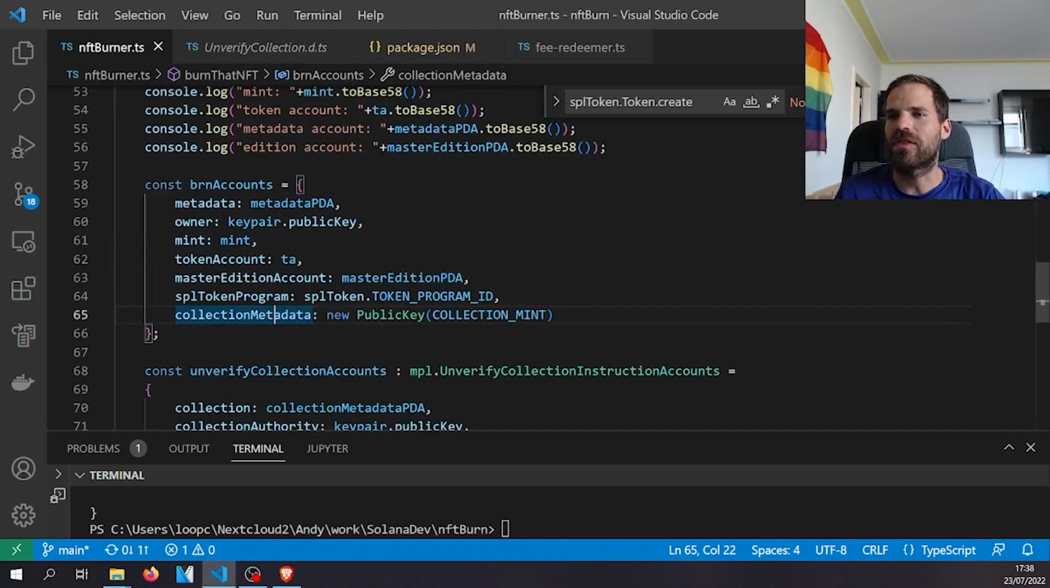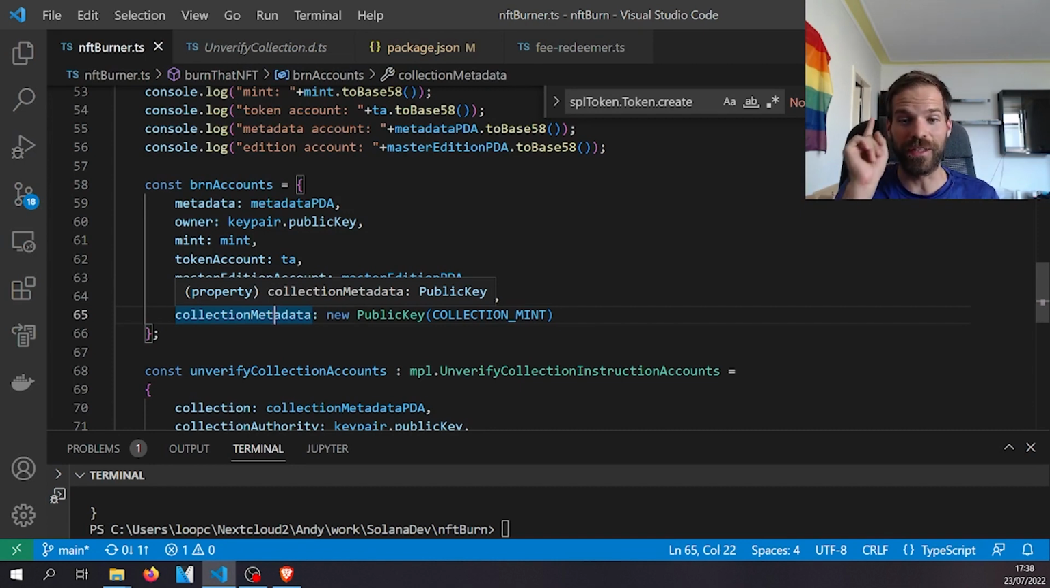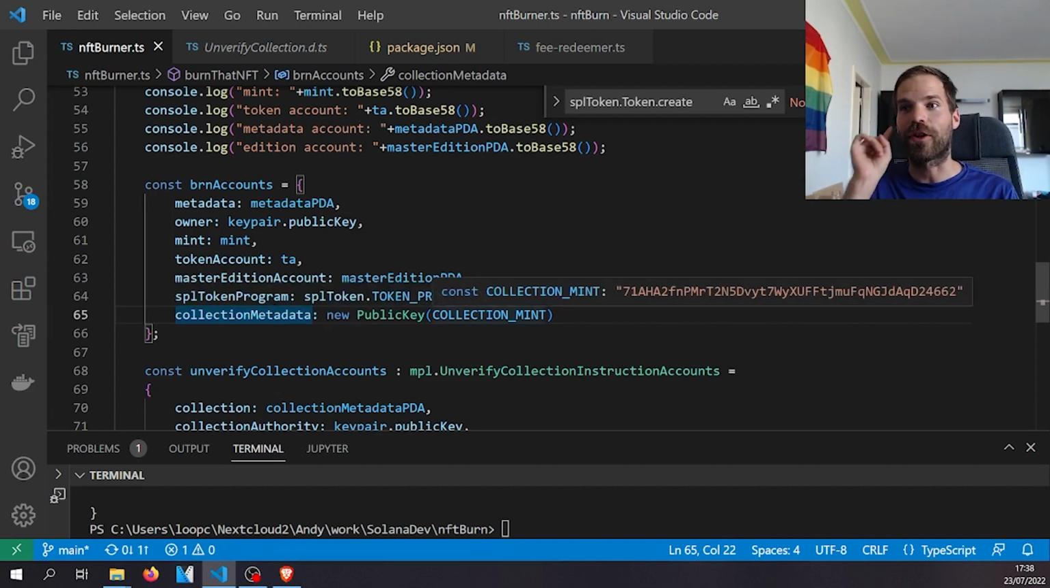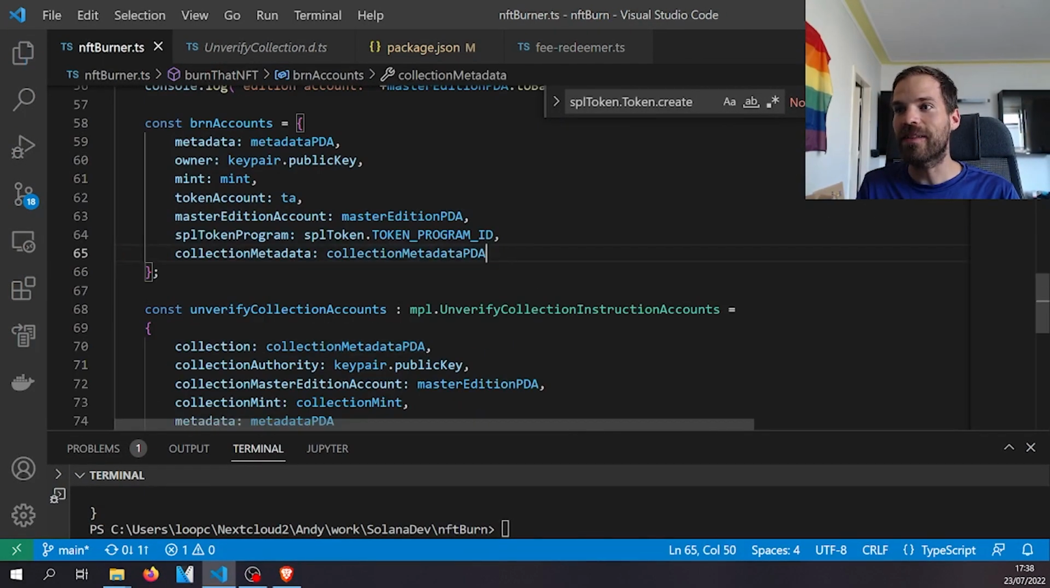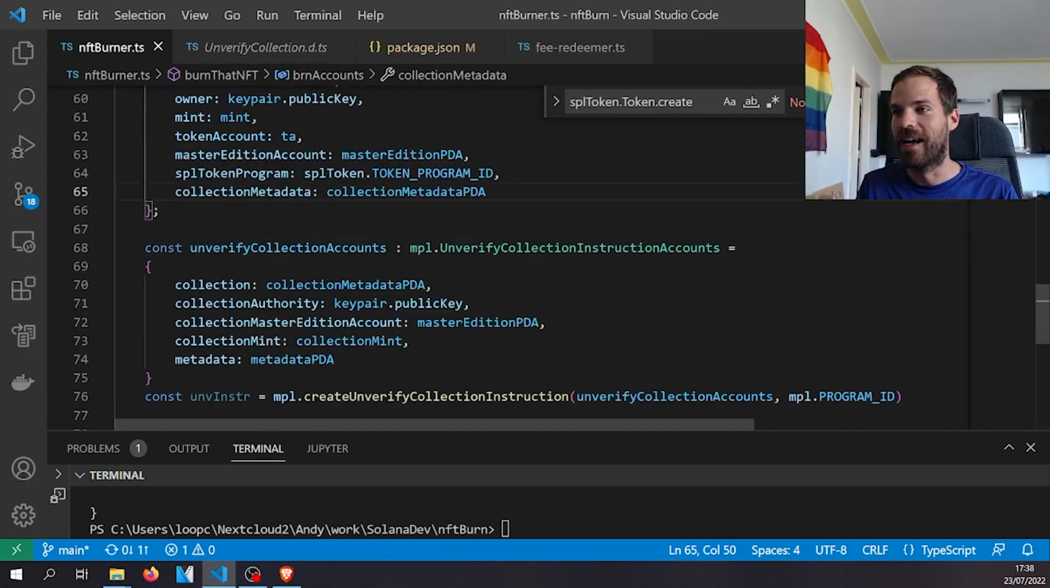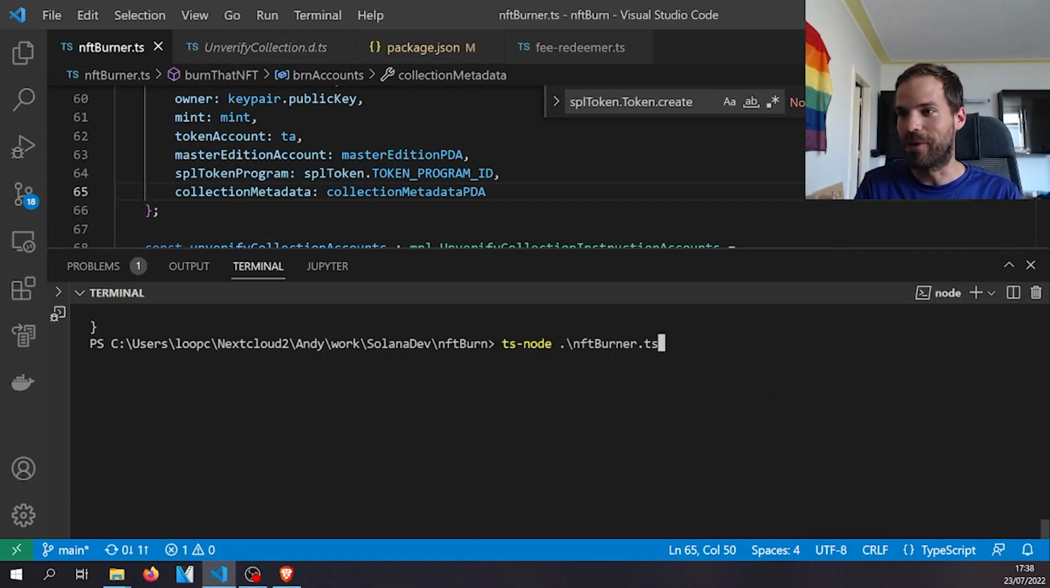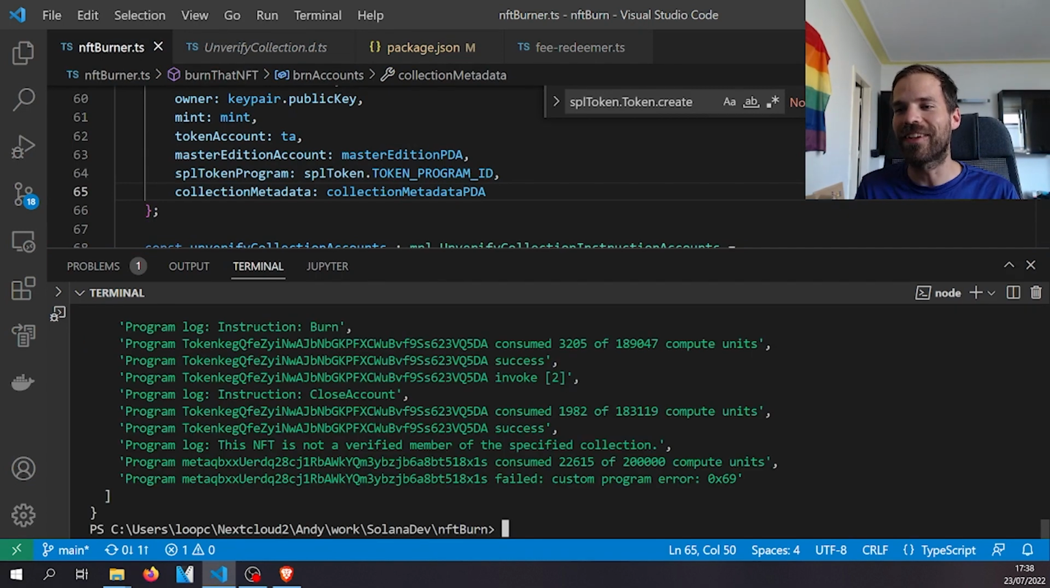Or maybe this field is just wrong. Could that be collection metadata? Yeah, that field is wrong. Hold on. I made a mistake, my mistake. Because I'm providing the collection mint and not the collection metadata. The collection metadata is, as we derived here, this thing. That was my issue. Ha ha. Now let me do that. This NFT is not a verified member of the specified collection. Okay. Fair enough though.